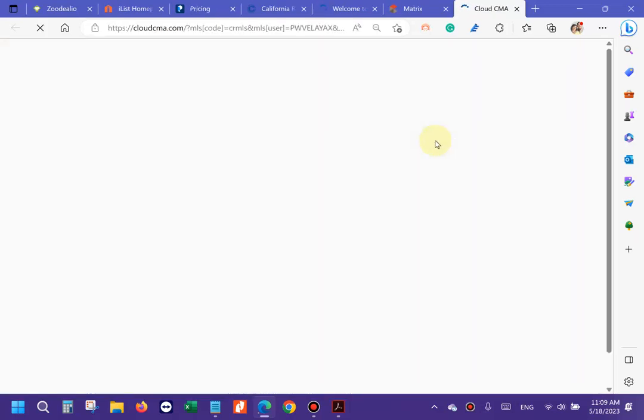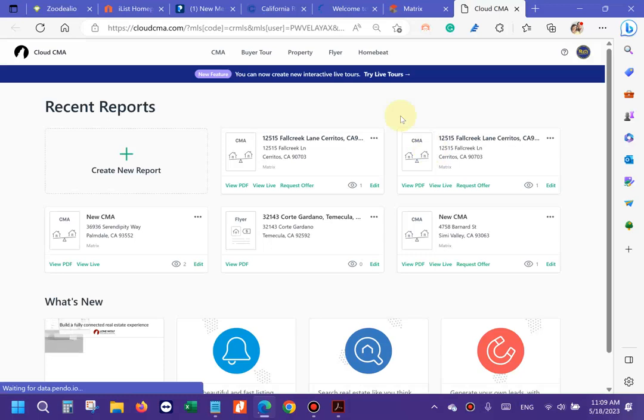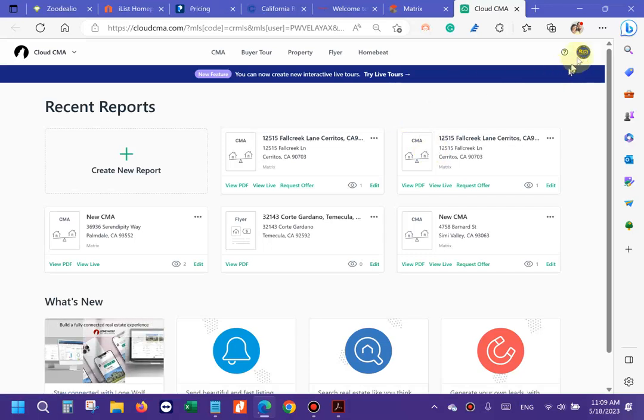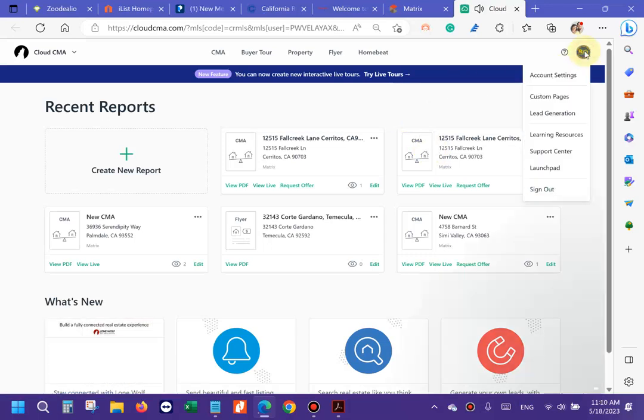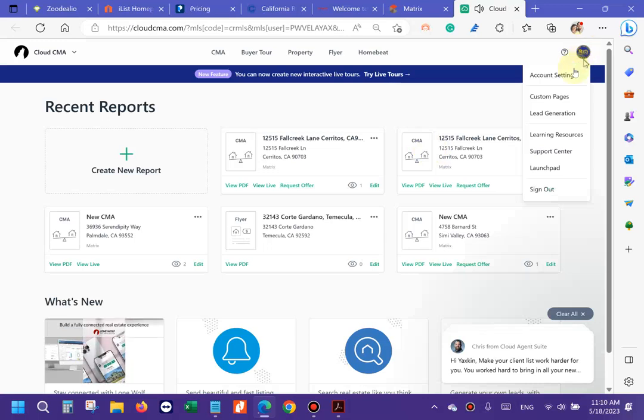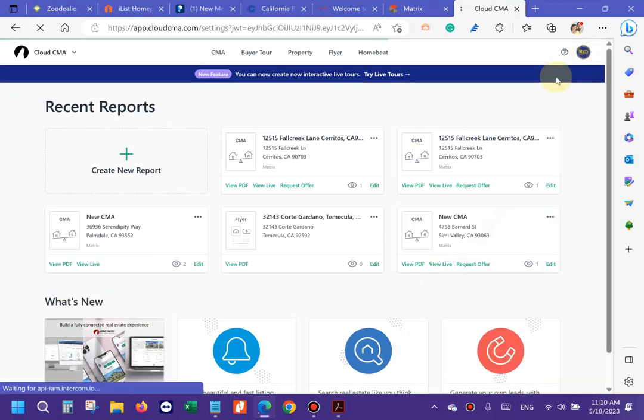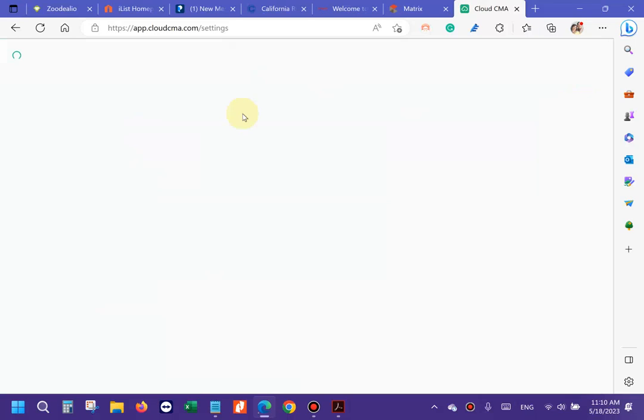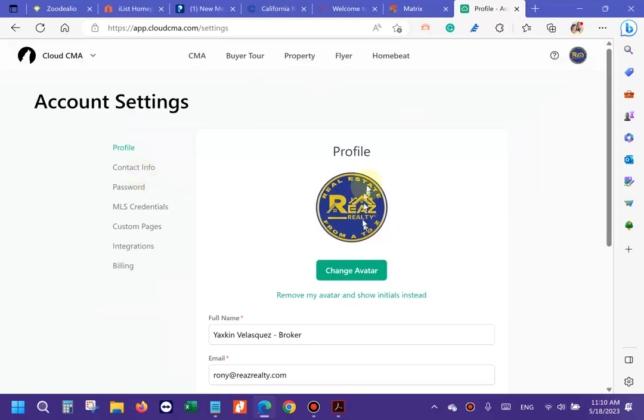And if you have never used Cloud CMA before, the first thing I want you to do is go into the settings, on the little ball right here, and go to account settings. I want you to set up your settings. So you need to upload your picture. This is the office profile, so I don't have my picture, but you can change your picture.